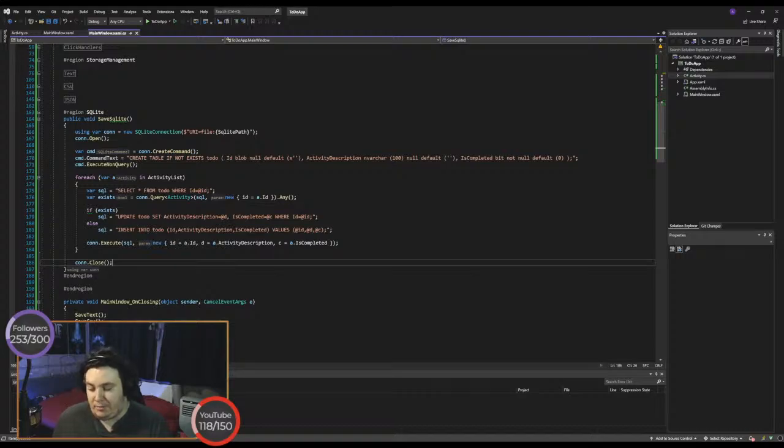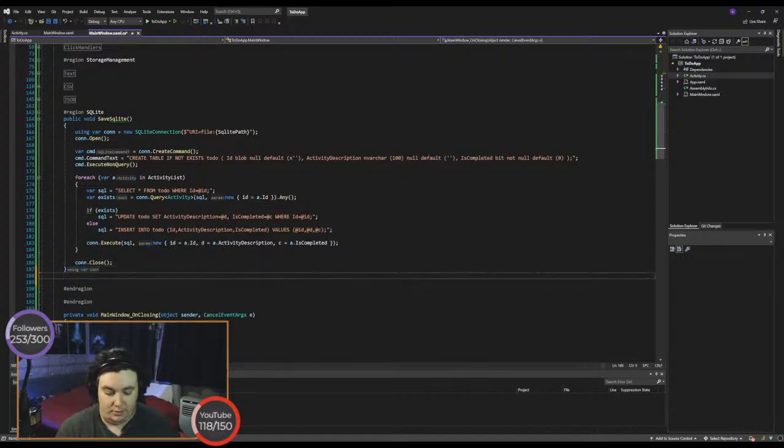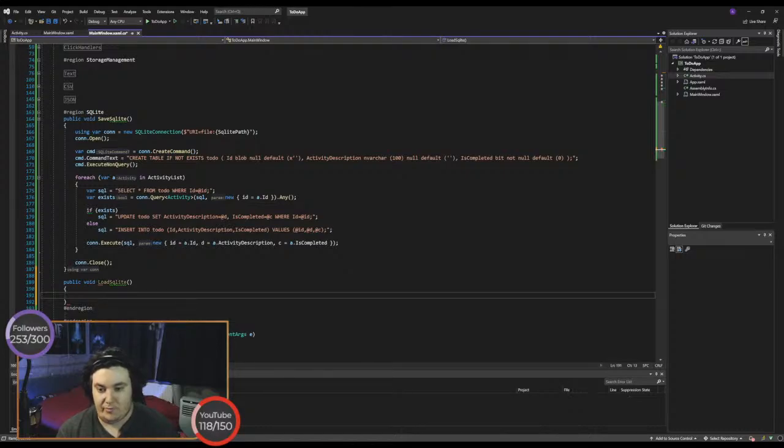We won't, because we actually want to make sure we're actually loading it. So we now want to write the load command as well. So let's make another method. Public void load SQLite. And we can actually reuse quite a bit of this.